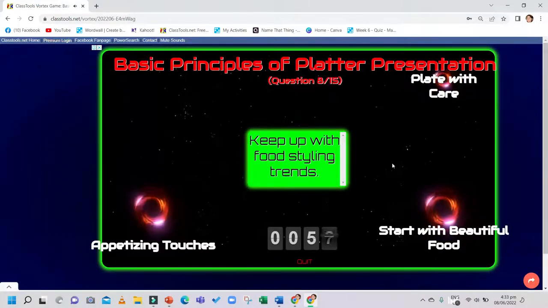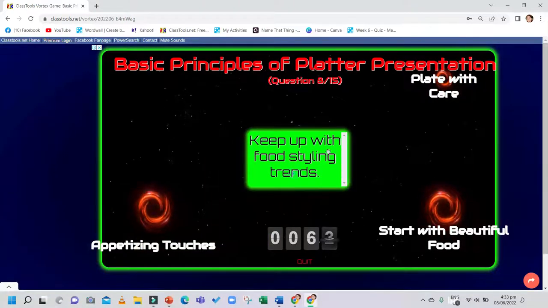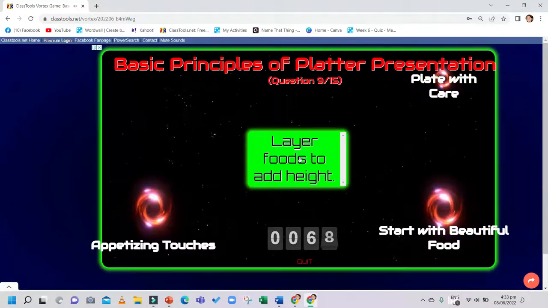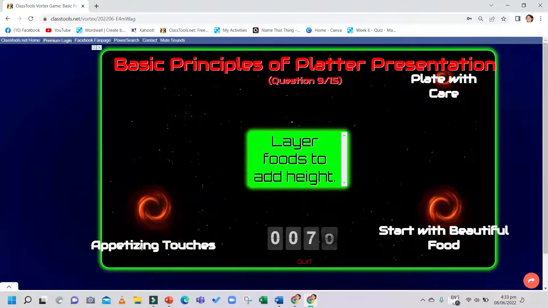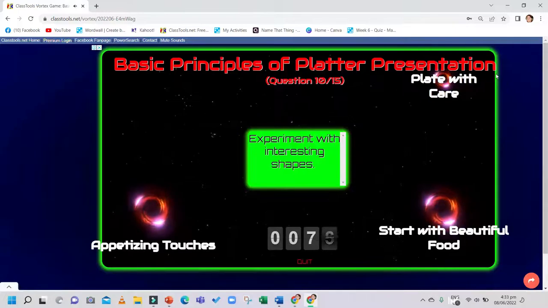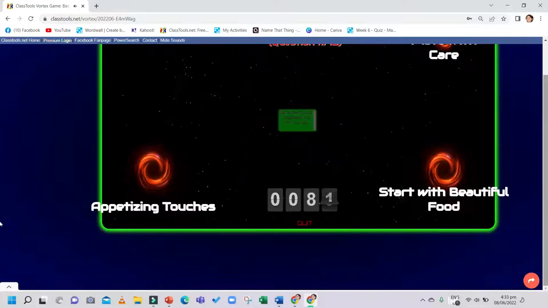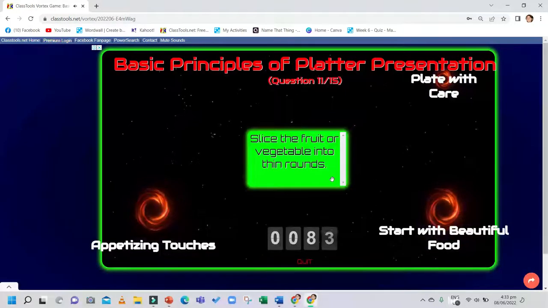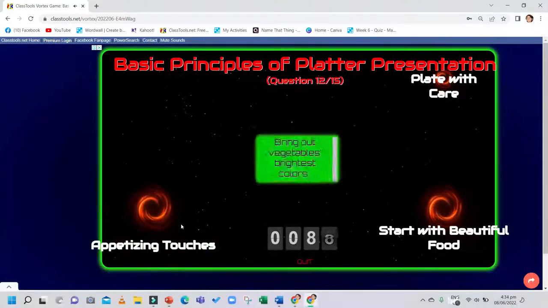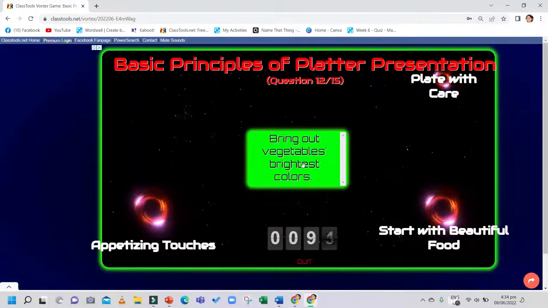Keep up with food styling trends. Let us try appetizing touches. That's a no. Plate with care. Layer foods to add height. Let us try appetizing touches. That's a no. Plate with care. That is correct. Experiment with interesting shapes. Let us try to start with beautiful food. Okay. Slice the fruit or vegetable into thin rounds. And I think that is an appetizing touch. That is correct. Bring out vegetables' brightest color. And that is start with beautiful food.